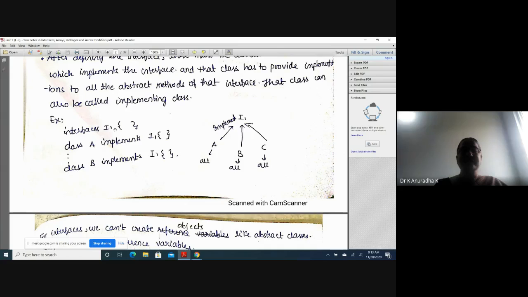What is upcasting? You know the upcasting concept in case of abstract classes. Like that, we should know the upcasting concept with respect to interfaces. Here A and B are implementing classes, no? So the implementing class object is assigned to the interface reference variable. With that reference variable, we can access all the members of the interface. Understand upcasting with respect to interfaces. So in abstract classes and in interfaces, we use the upcasting concept.